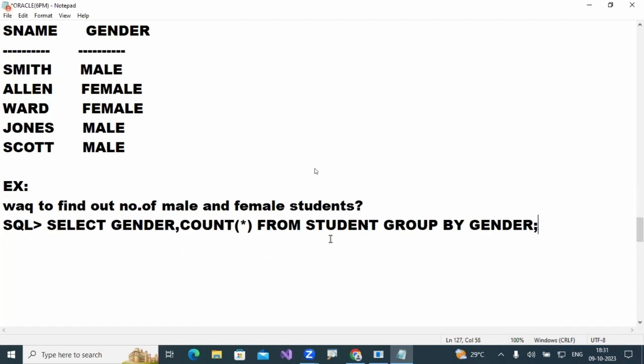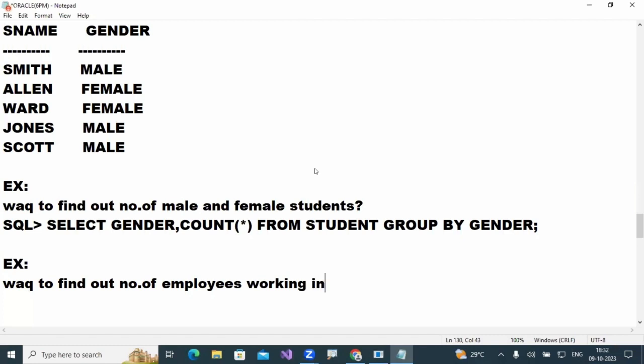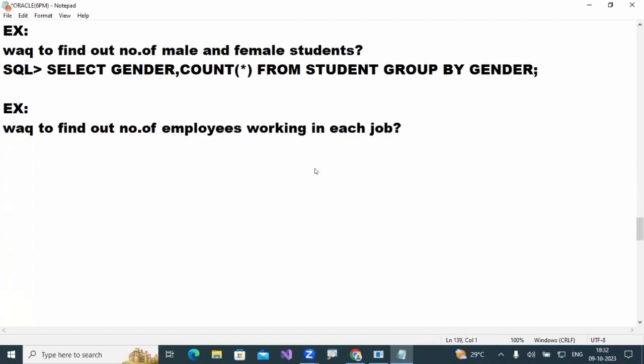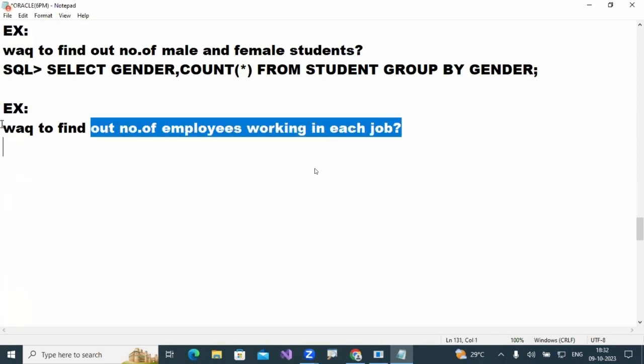Okay. So this is the group by clause with the count function. How we can use the combination. Okay, same, take the next example. Write a query to find out the number of employees working in each job. So here I want to find out the number of employees working in each job.